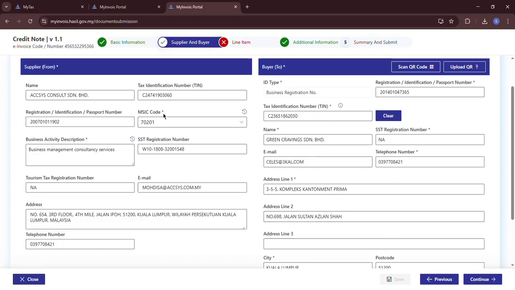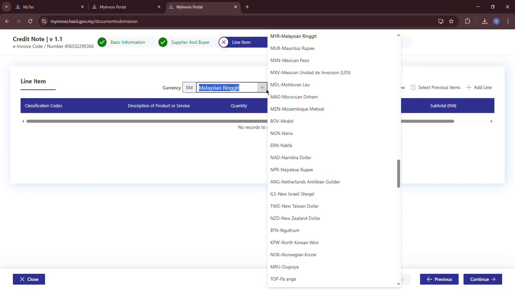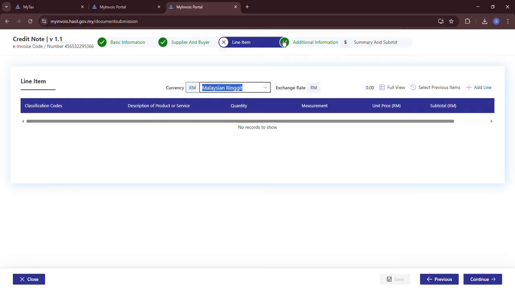Click Continue. In the Line Items page, click the field next to Currency to open a list of currencies. Click the drop-down and select the desired currency. The Malaysian ringgit has already been set by default. If users are using a different currency, they may change it by clicking the drop-down. To add a line item, click on Add Line.